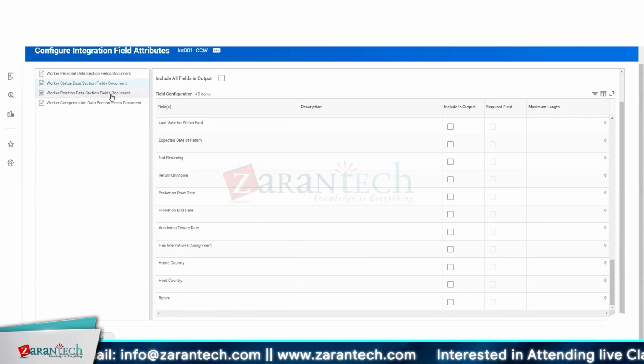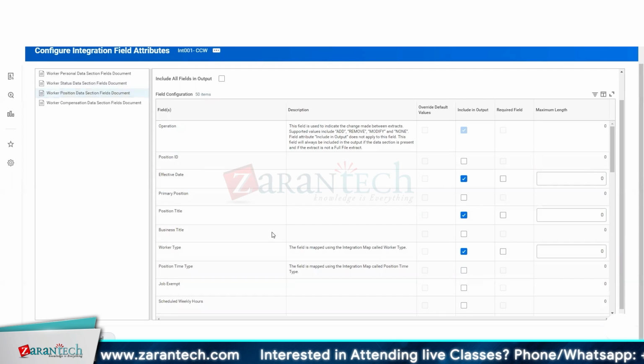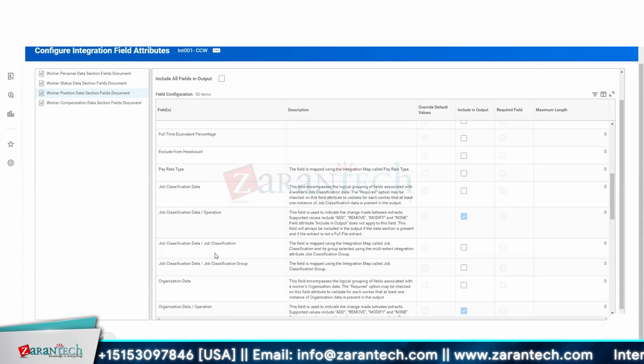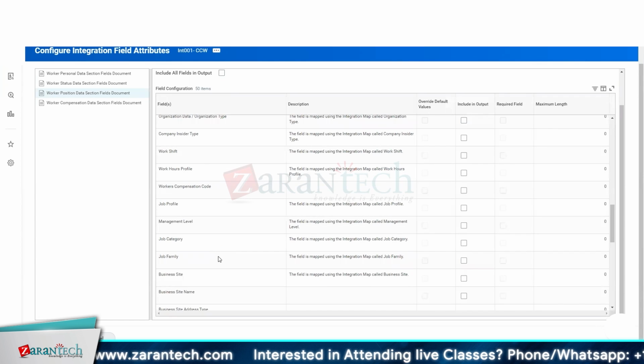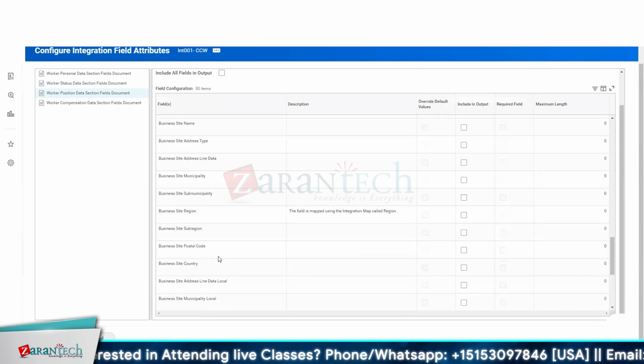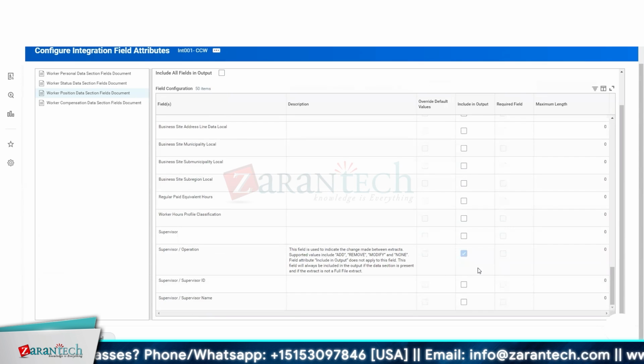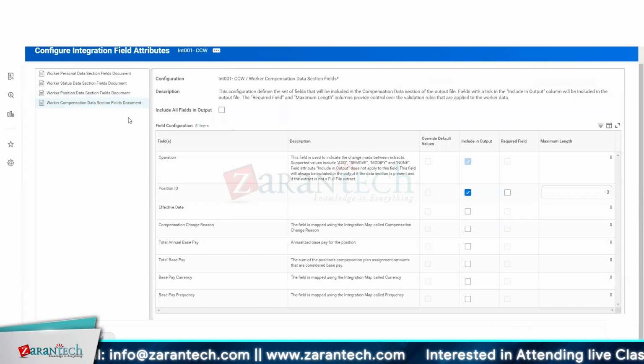about worker status. Then comes the section for position details, where you have operations, position ID, effective date, title, business title, worker type, and everything related to the position, where the worker details, the compensation code, job family, job profile, supervisory organization, supervisor name, and then comes a section for compensation details. Again, position ID, total annual base pay, what is the base pay currency, frequency, compensation change reason, effective date.